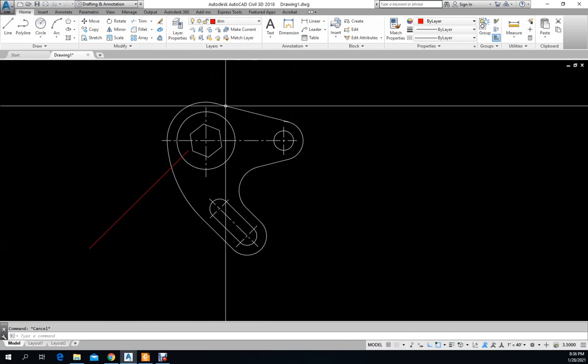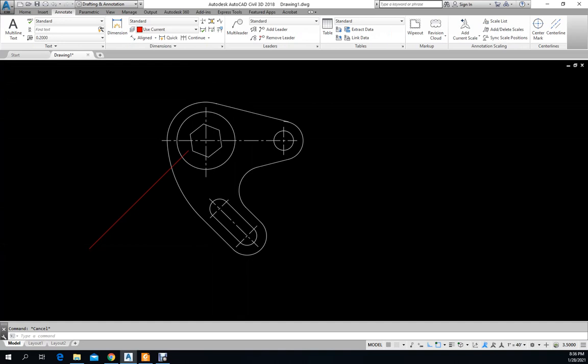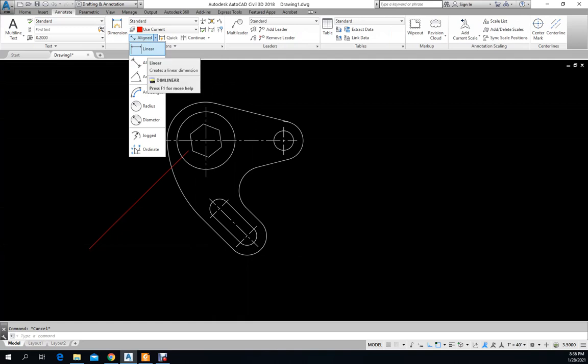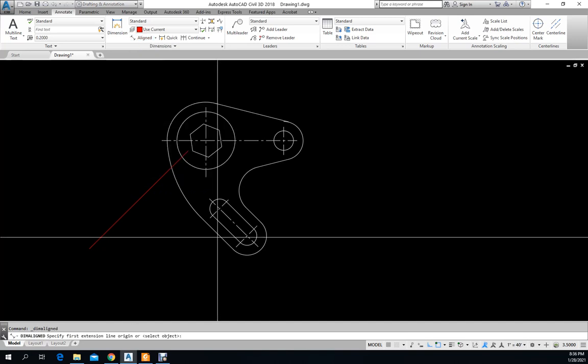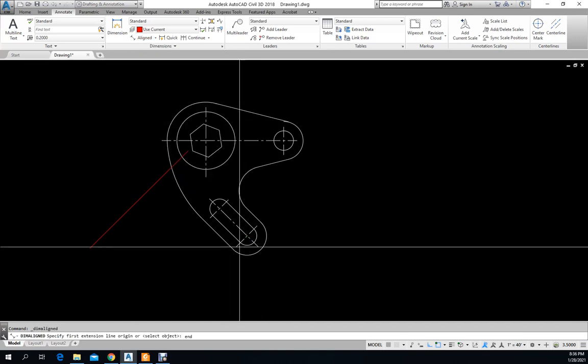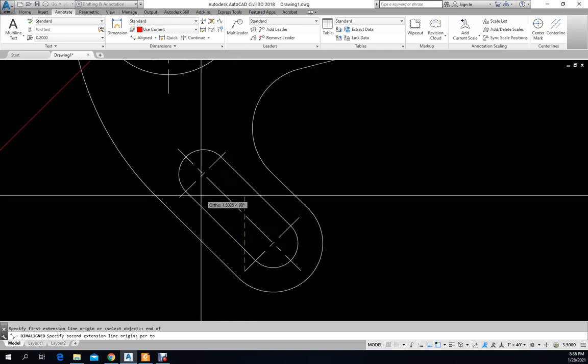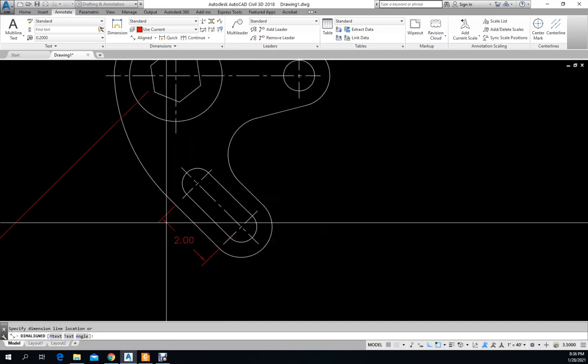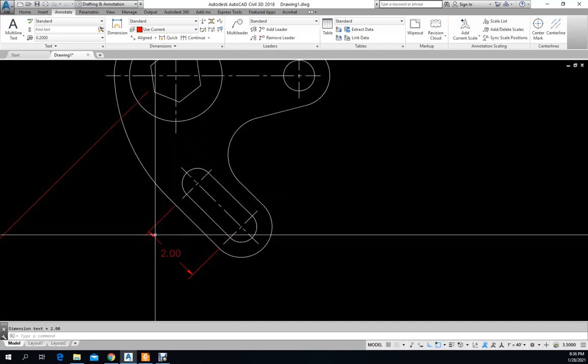Now what I'm going to do is use the align, and I will tell you that when it comes to dimensioning, I really don't use the linear, because with a line I can do it aligned, like at an angle, or I can do it linear with this one. So I just eliminate that from my toolbox. But I'm going to go aligned, and I'm going to go from the end point of this line to perpendicular of this little line that I have drawn. And there is my 2.